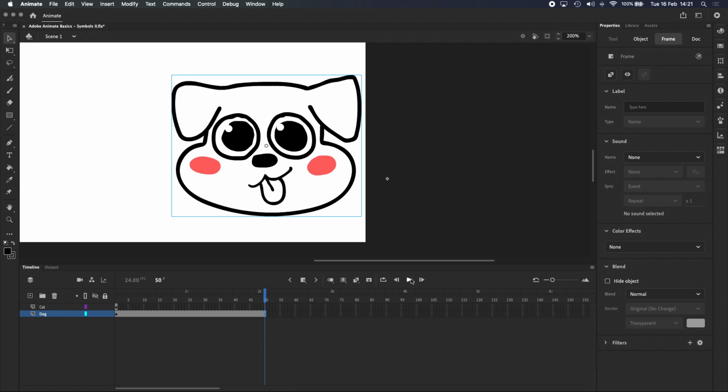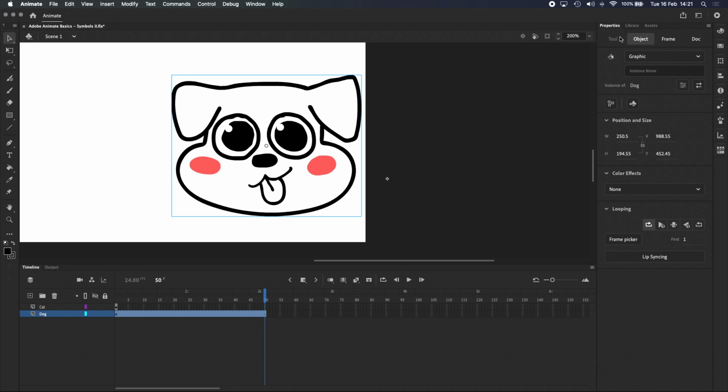This is because the default behavior for symbols is to play whatever's inside it in a loop. And we can see this by selecting the symbol and looking in the properties panel. This row of icons controls the symbol's playback. If I hover over the currently selected icon, you can see that it says play graphic in loop, and that's what the symbol is doing right now by default.